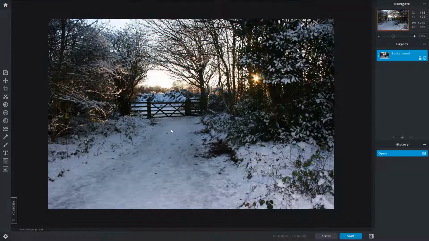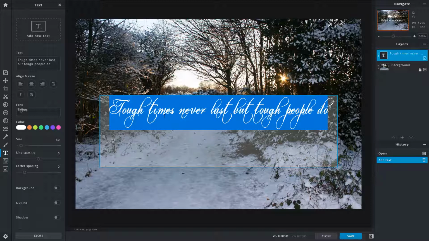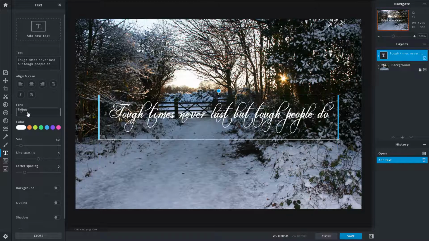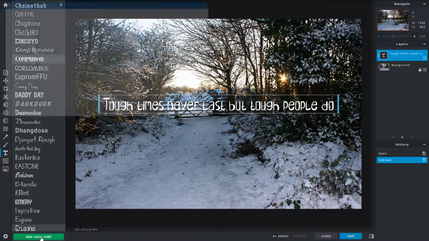So I'm going to go back to Pixlr right over here and then I'm going to go to text. So I'm going to add a new text right over here, as you can see. So this is the font right over here. What I want to do is import my own font. So I'm just going to click over here onto font. I'm going to click on add local font right over here.